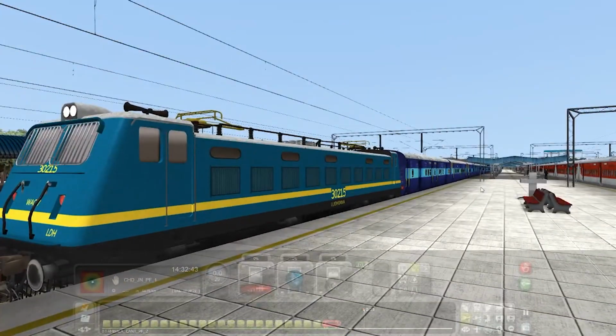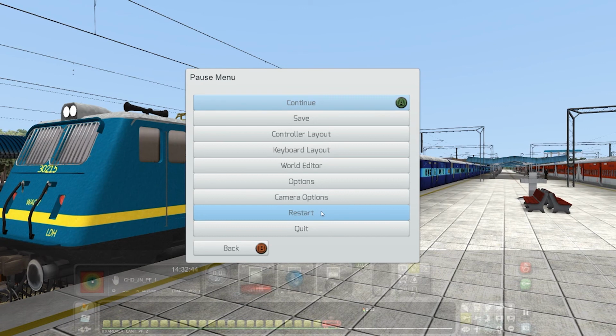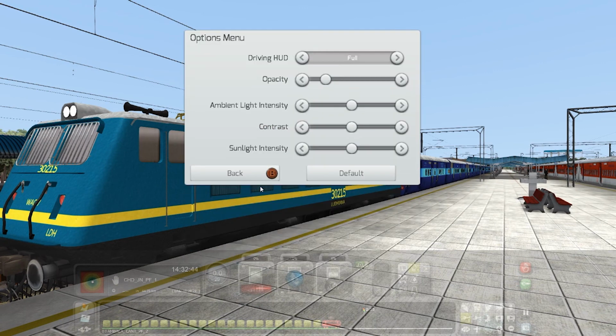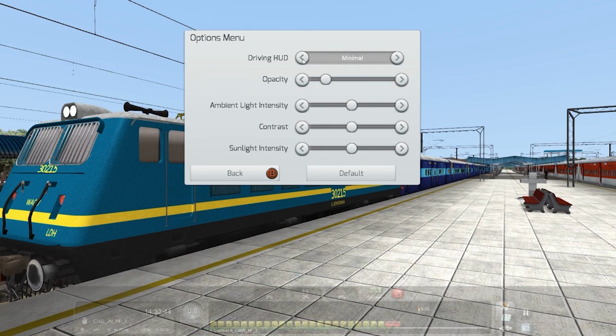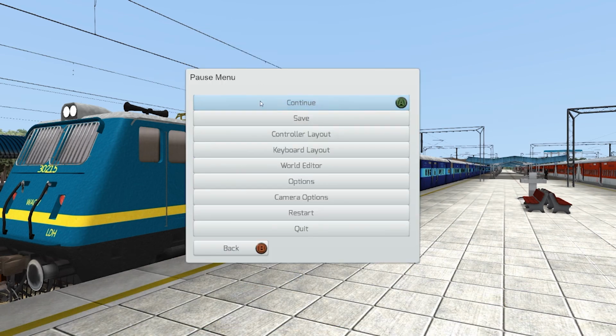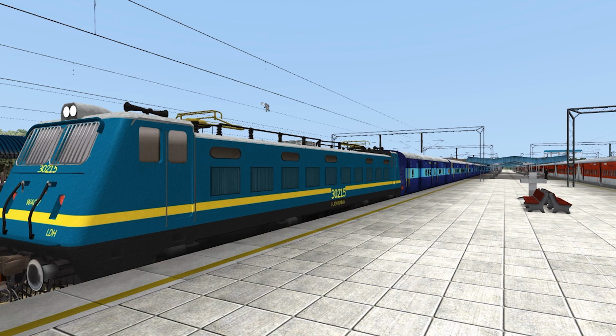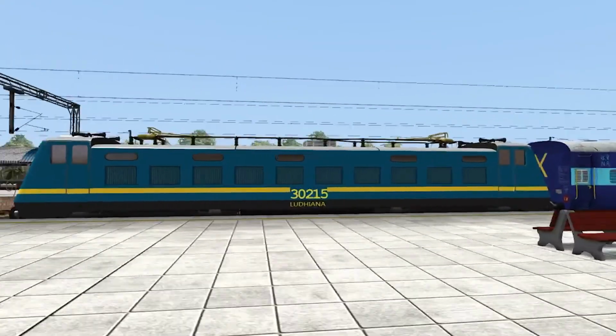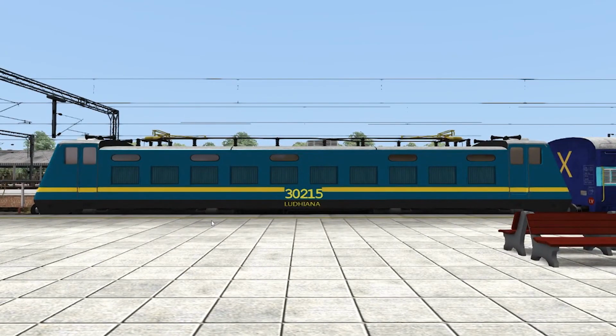Oops. So I'll just get rid of the HUD for a moment. Now, I did read a quick way to do this, but I forget right now. So there is our train. We are in India. So this looks like it's actually going to work. Now, we're not on a timetable, so we don't have to worry. There's our locomotive, 30215.